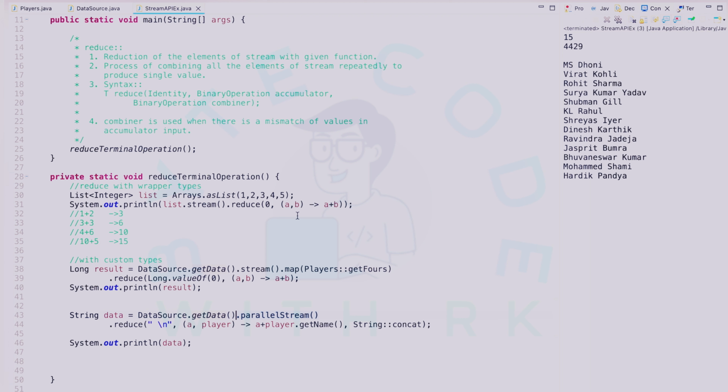That is all about reduce with the wrapper types and custom types, along with an example of each type.